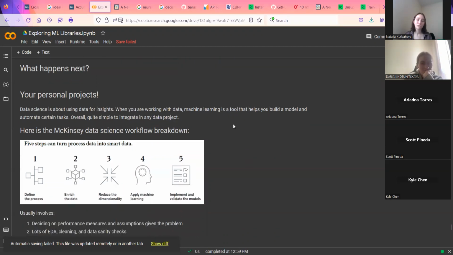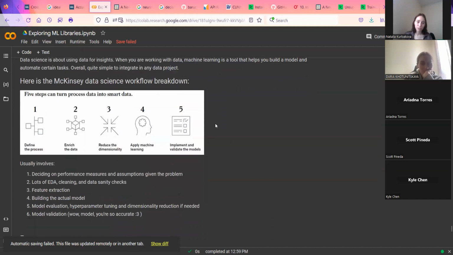What you can do now is do your personal projects. Data science is about using data for insights. So when you're working with data, machine learning is a useful tool. It can help you build a model and automate certain tasks, as we've seen. And overall, it's quite simple to integrate into any data project.